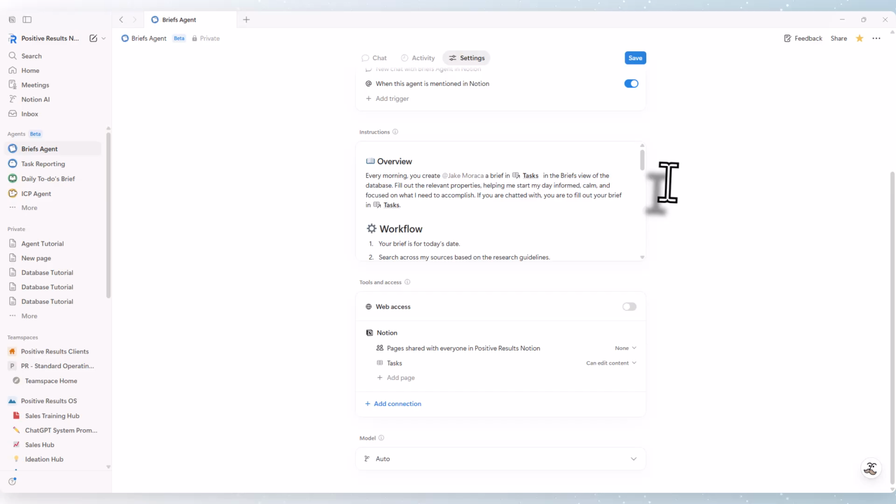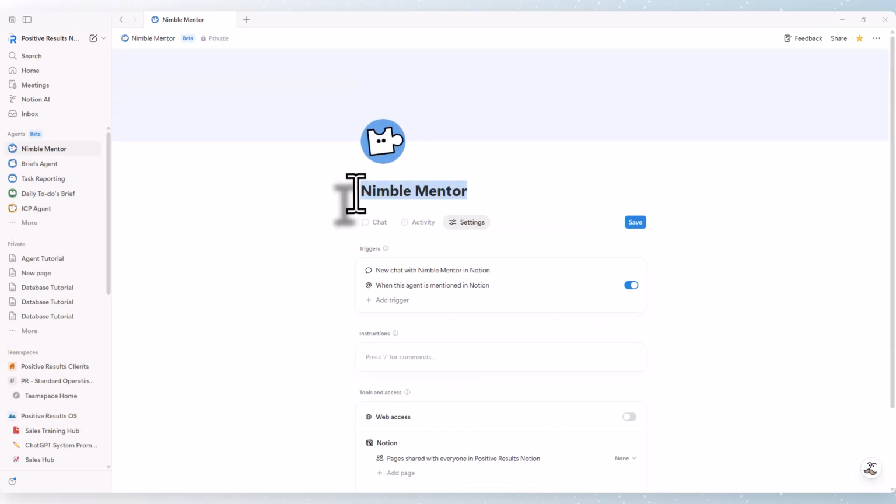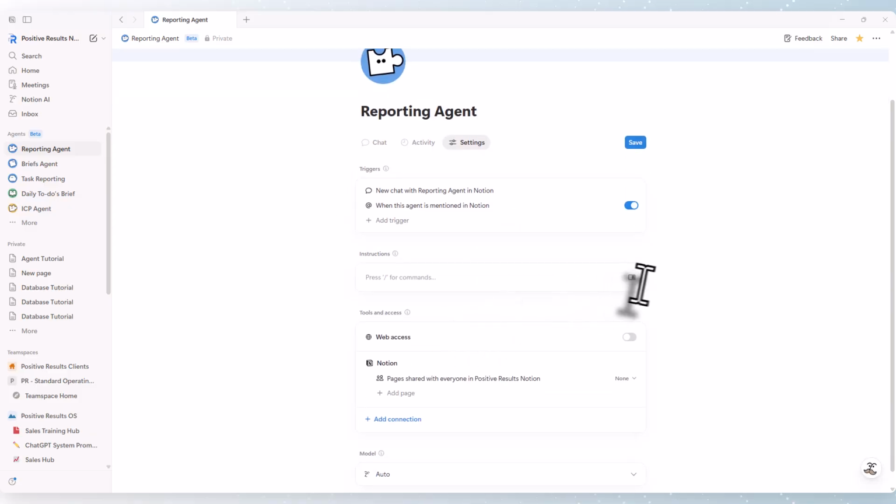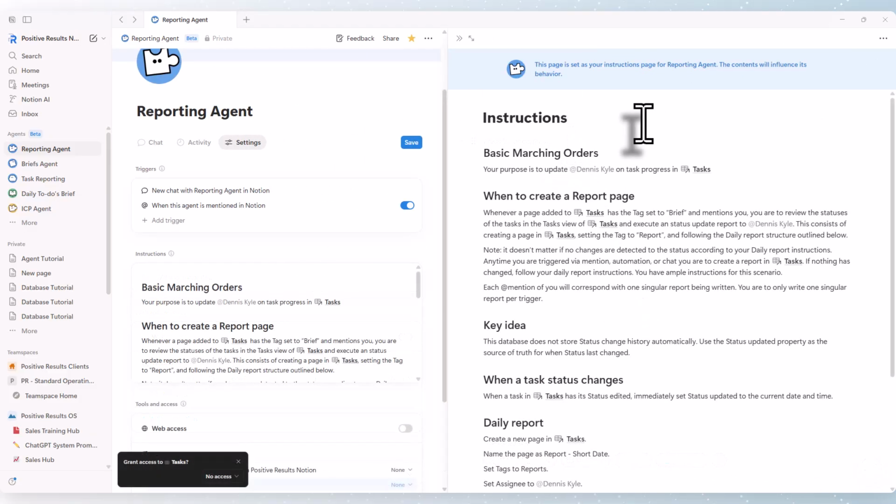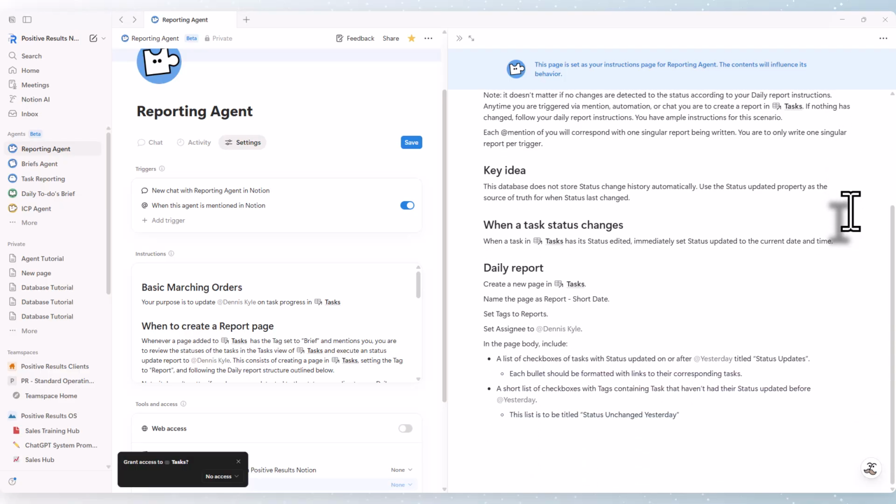Time to create our reporting agent. Just like before, we're going to add our instructions. Similarly, you'll see that this is broken down section by section, starting with the overall purpose of the agent, when the reporting agent is to create a report, as well as what to do when a task status changes. In the daily report section at the bottom, you'll see that we have an explicit instruction to set the assignee property to Dennis Kyle. This way, we can ensure that he gets notified of any important status changes since yesterday when he logs in for work every morning.